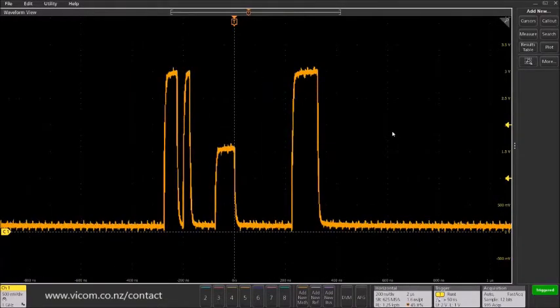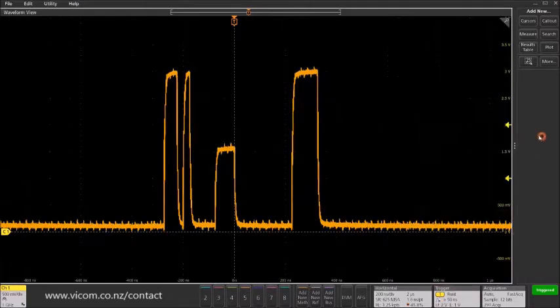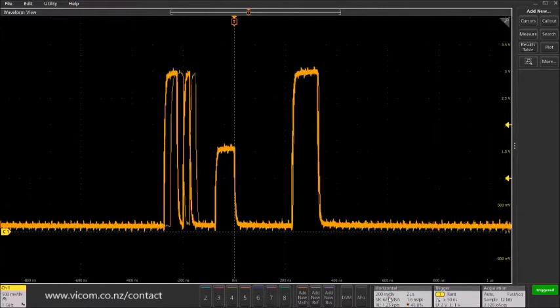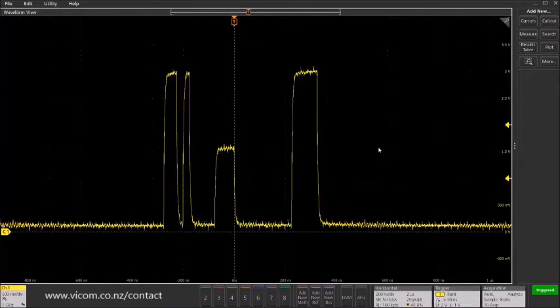And I'm going to switch the trigger mode to normal now so that I'm only triggering on actual trigger events. I'm not getting any auto triggers in there. And I can also then turn off Fast Acq because I don't really need that anymore. Okay, so now you can see we've got a nice runt pulse here. There's also a glitch on the other pulse there, but I want to determine how often this is occurring.